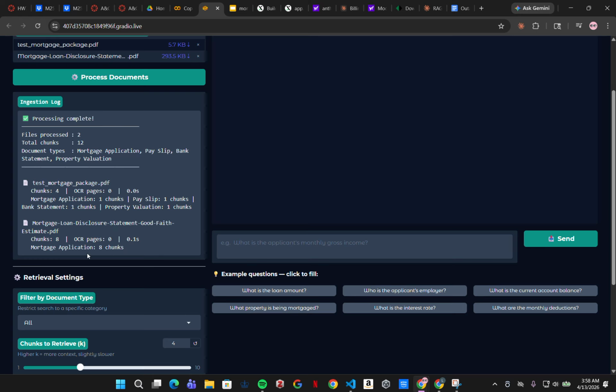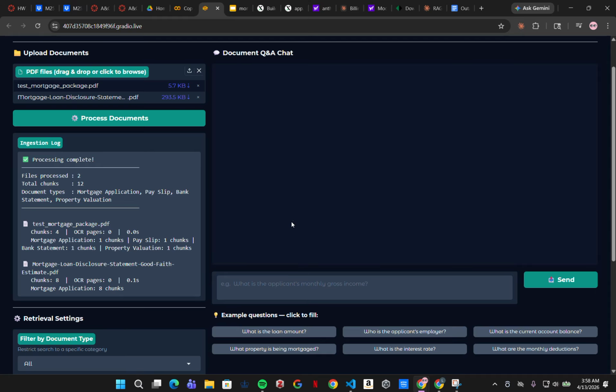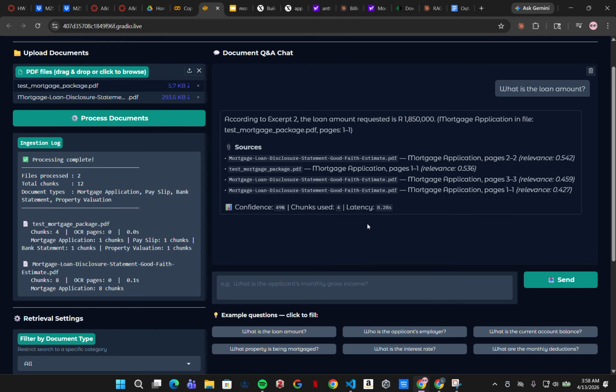So let's say I want to run a prompt in this chatbot right now. Let's say I choose to run this example question: What is the loan amount? It takes some time to load, so just give it a few seconds. Nice, here we go. And then we have all the information about what the loan amount is. It's 1,850,000.